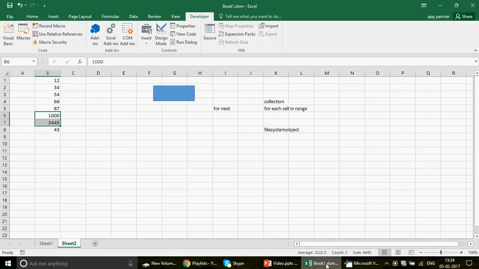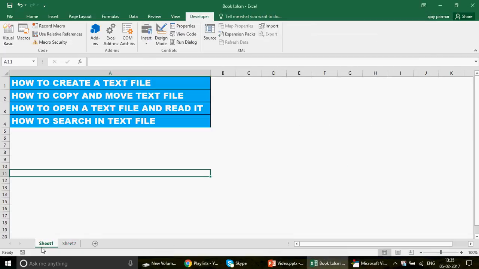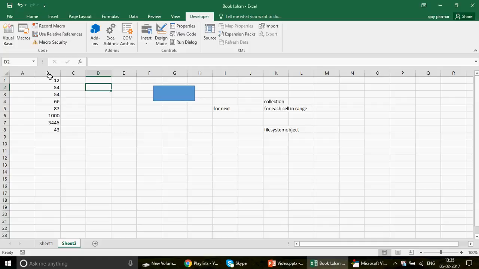So using the collection loop and this file handling part, this is an important line. I have talked about this in my yesterday's video. Don't forget to watch that. There, as I said, I tried to tell you how to create the text file, how to copy and move the text files, how to open a text file and read it if you want to, or maybe how to search some specific information in a text file. So how you can do that using Excel VBA.